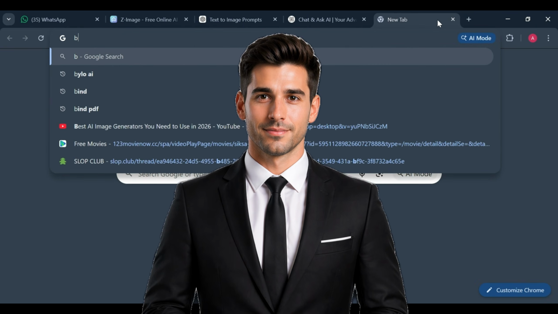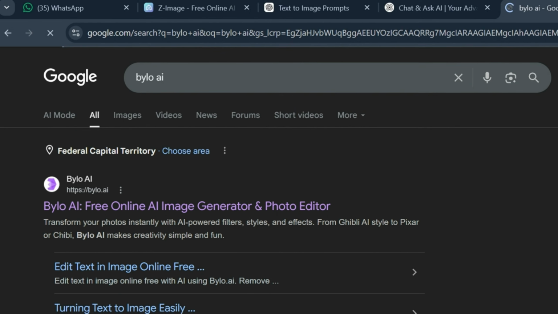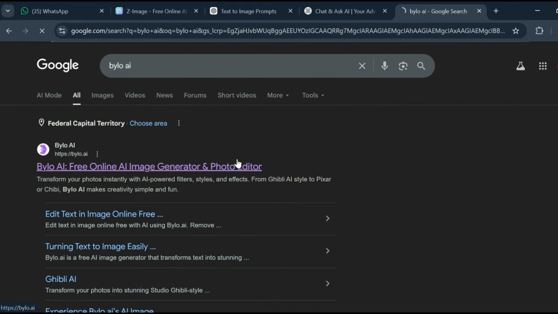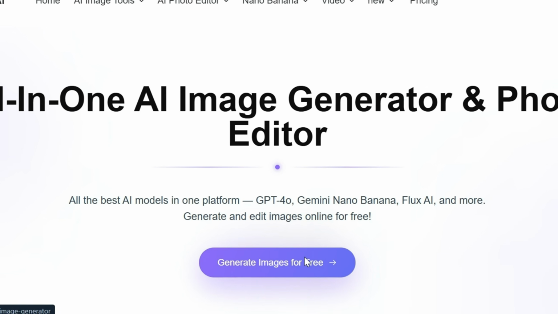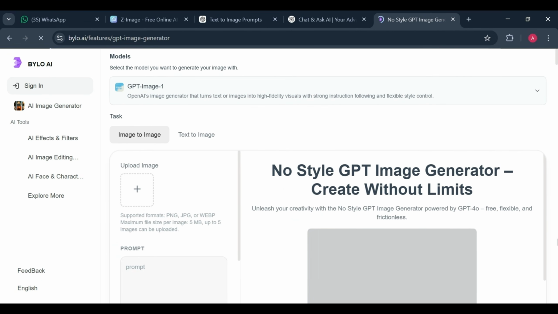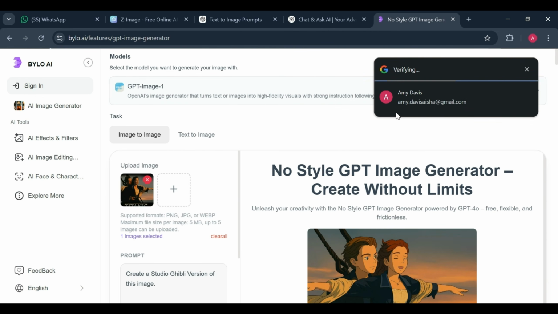Alright, let's get into it. First, open up your browser, search for Digen AI, and click on the correct link. You'll recognize it. Now once you're in, look for the option that says Generate Images for free. Go ahead and click on it. And now, this is what your interface should look like. Simple, clean, easy to navigate, no confusion.